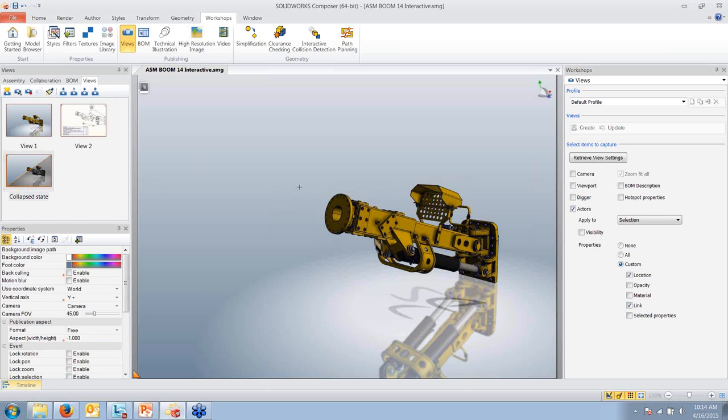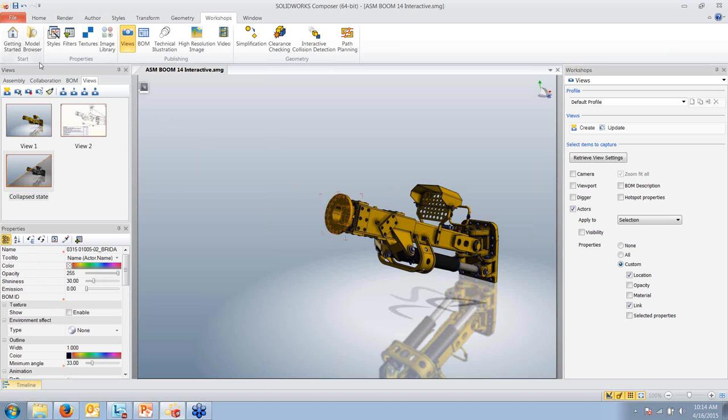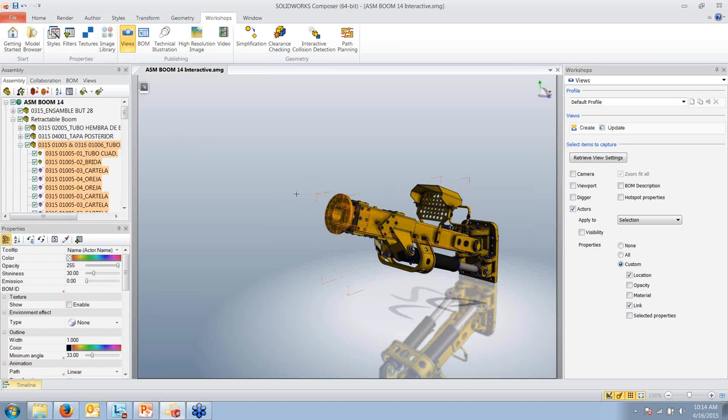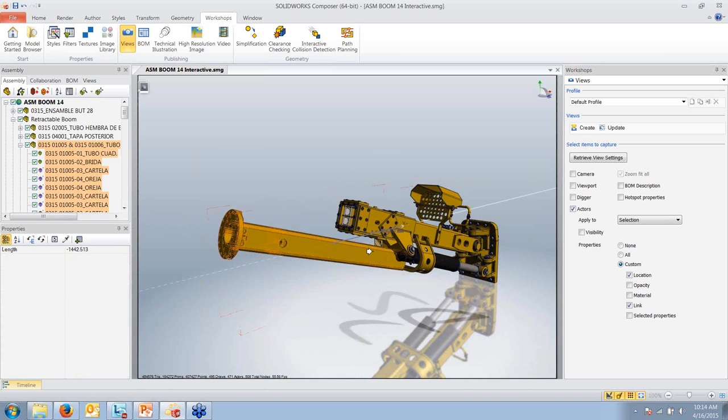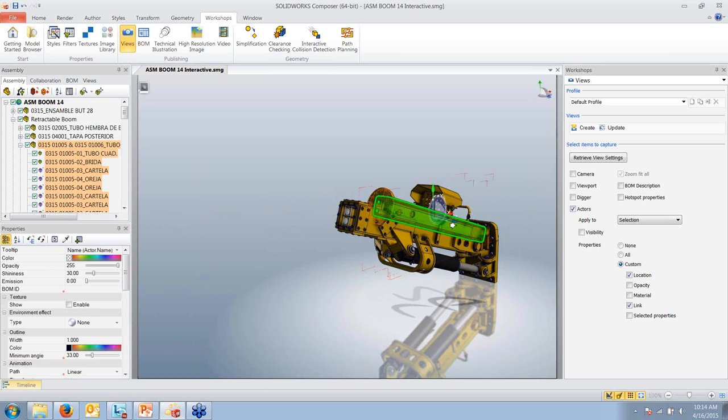So I basically captured the location data and the link data, which we'll get to in a little bit, for that boom, and it's collapsed all the way down. Now let's select that same selection again and transform it out. One thing you might notice is that my triad, my gizmo, is not translating in the proper direction that I want.